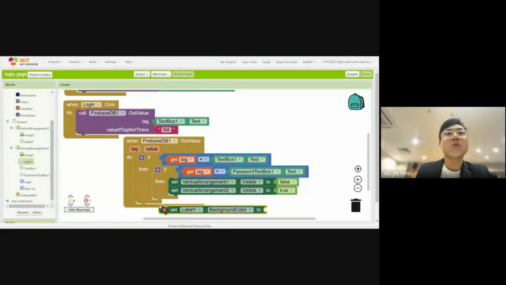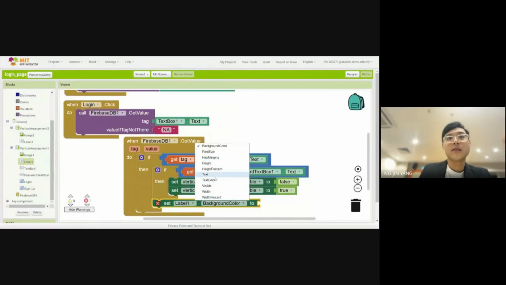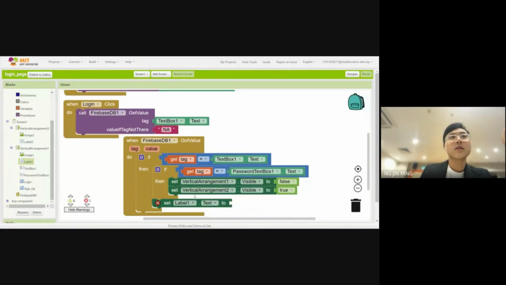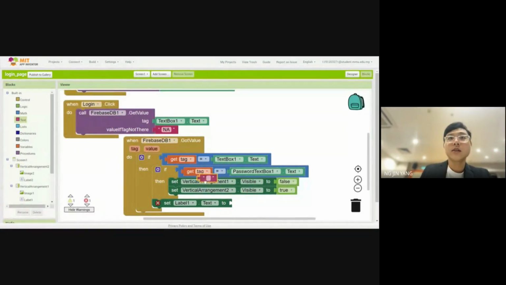Then where should we put this? Let's say if this is a wrong password, we put it down here, because if the password doesn't match, the username doesn't match, then we just show that, oh, sorry, wrong password. But we cannot put the background color. We're going to put text. So if you want to set a text, you go to the text, the Barbie pink again. Then you select the first one because you can key in your own text. Then you drag and drop down here.